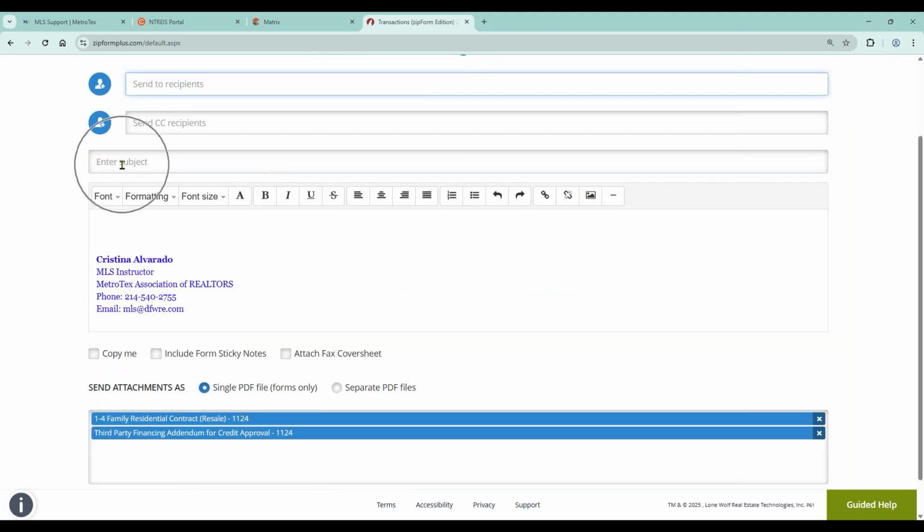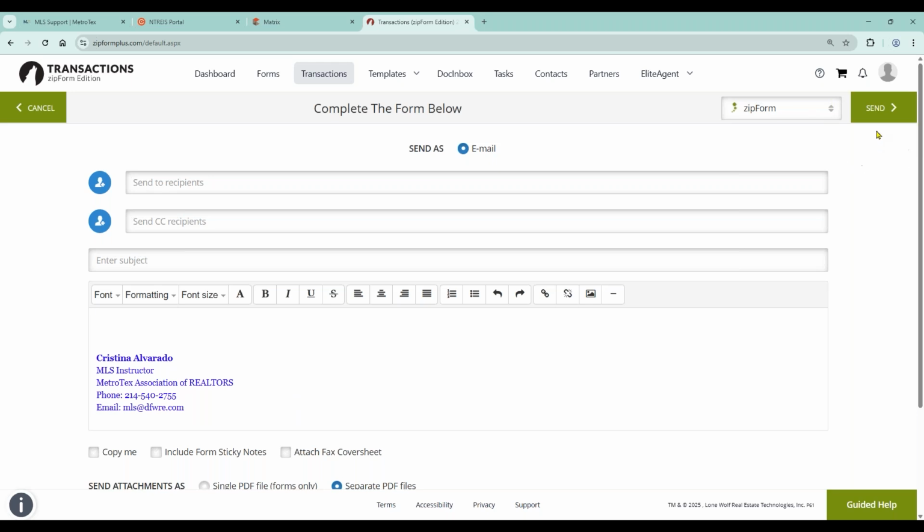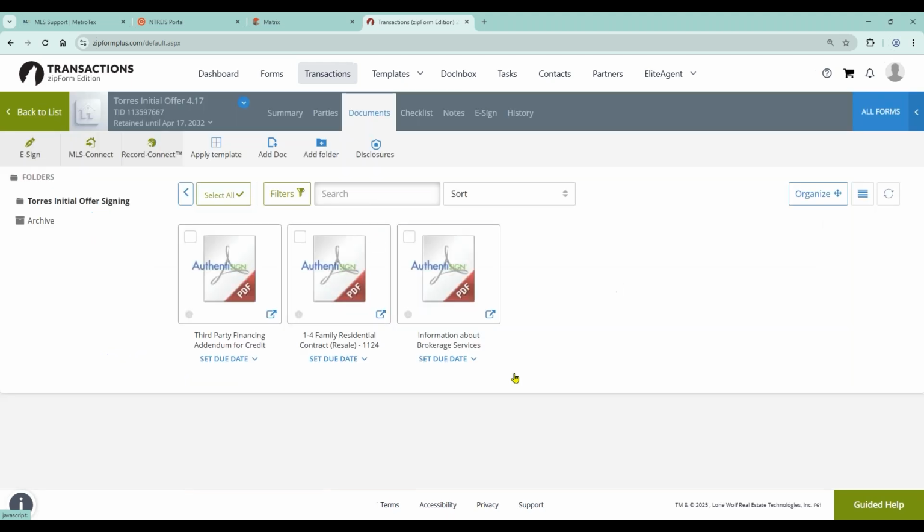You can add your CC, you can change your subject line, and then you can add a message. At the bottom, you'll see your attachments on here. You have the option to send these as one single PDF file or separate PDF files. And then your send button is on the top right-hand side. Again, we're not sending anything out, so I'm just going to hit cancel on the top left-hand side.